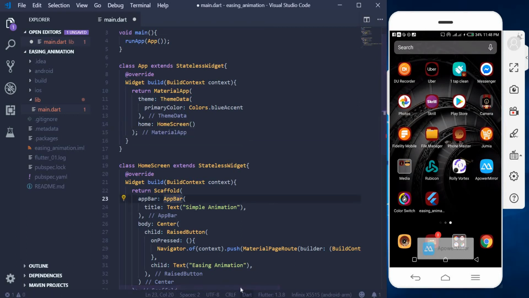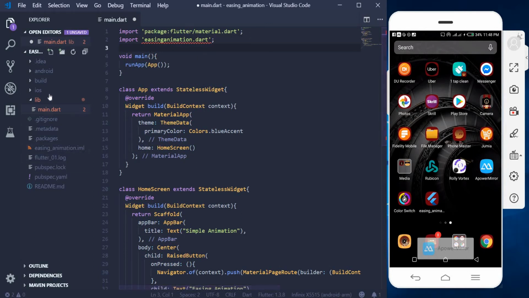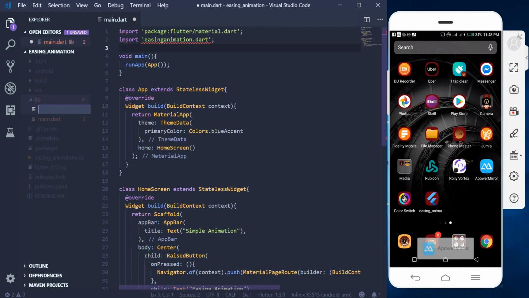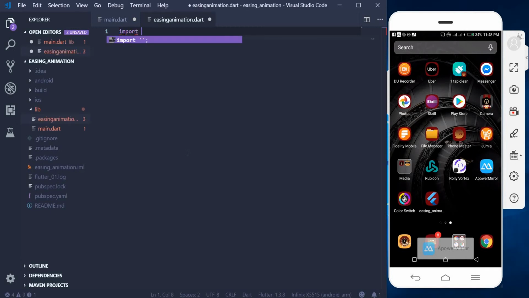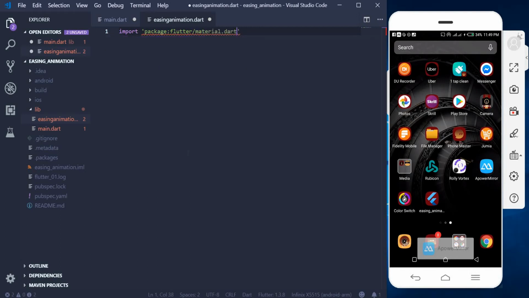Okay, so now let's go and create the EasyAnimation page, and then first let's do the import here because we know where we are going to say so easy_animation.dart. So let's create that page. In this file we need to import the material.dart package, and then let's create a class.